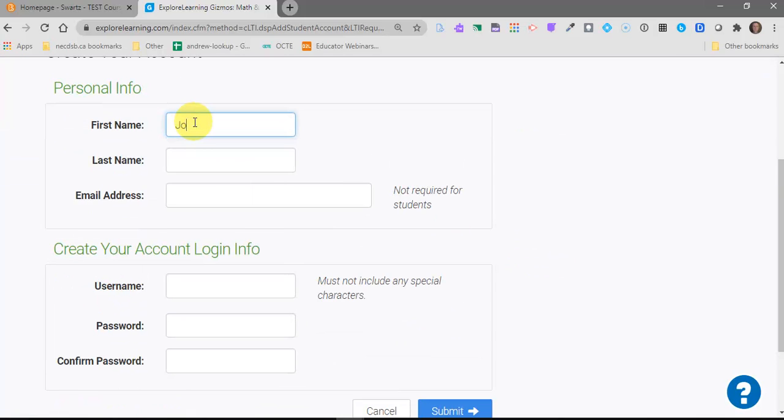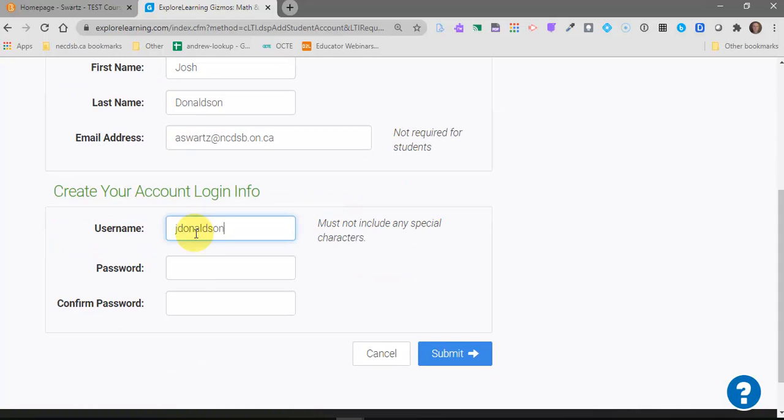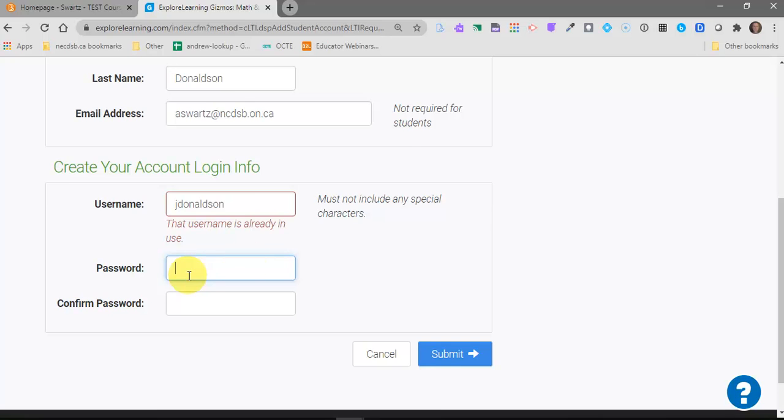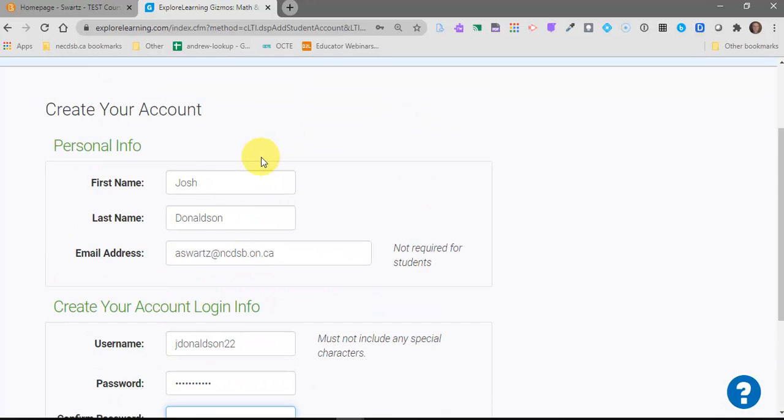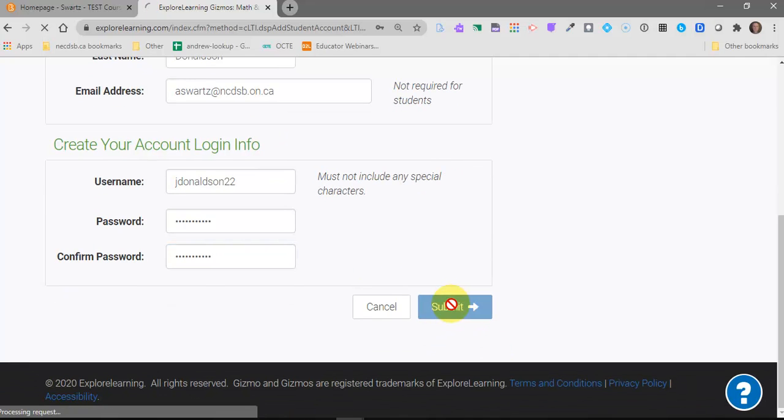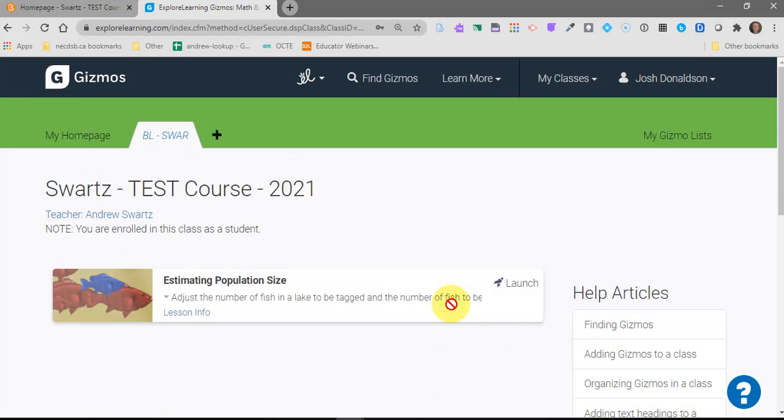It's for my fake student, and make sure your students use their board email address, please, and their board username and password as well. Once they've entered all of their information correctly, they'll just have to submit, and they will be taken into your class. So right away, my test student was taken into the class.